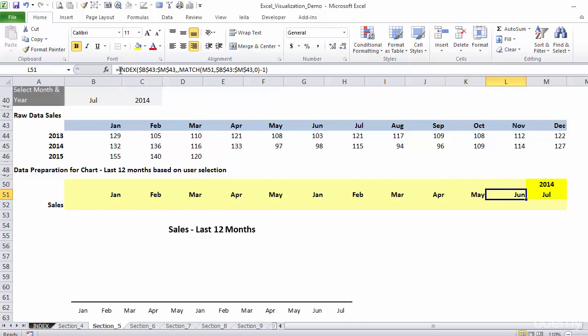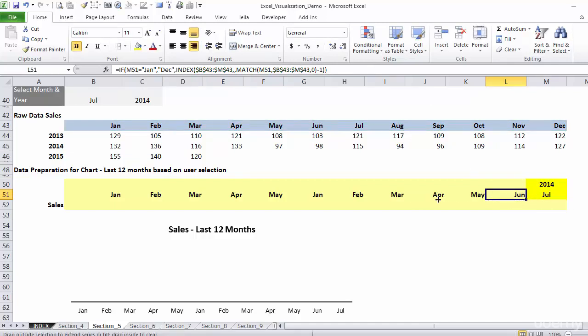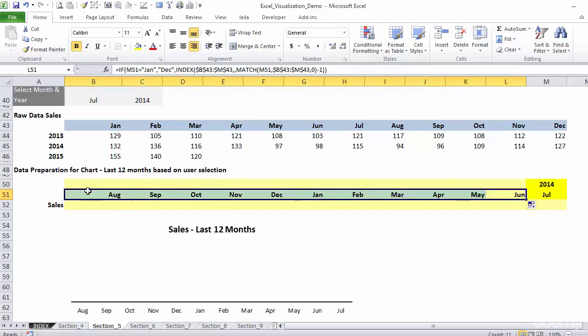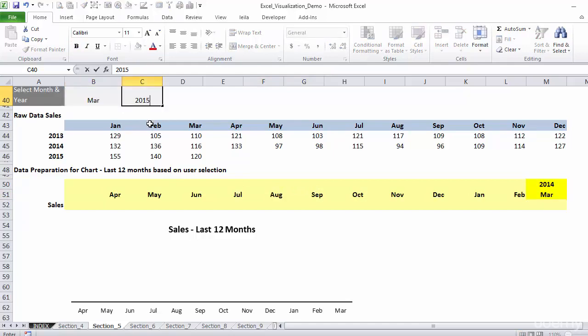So I do need to make one exception using if. So if this is Jan, then December. Otherwise, do your index thing. Now let's see if it works. Looks good. Let's change that back to March 2015. That looks good too. For the year, we can use a simple if formula.